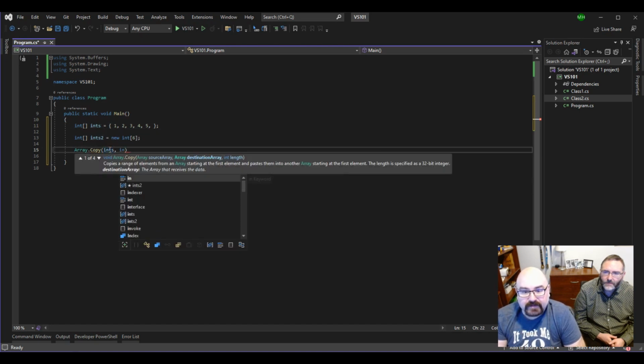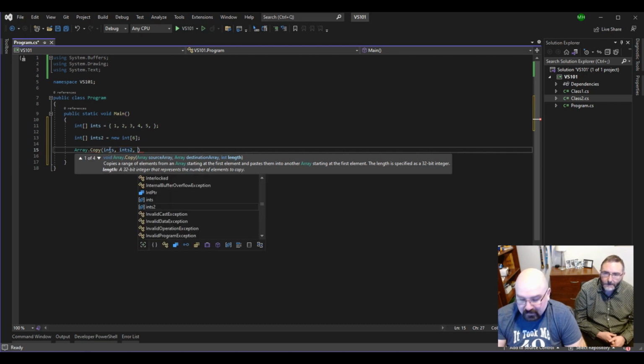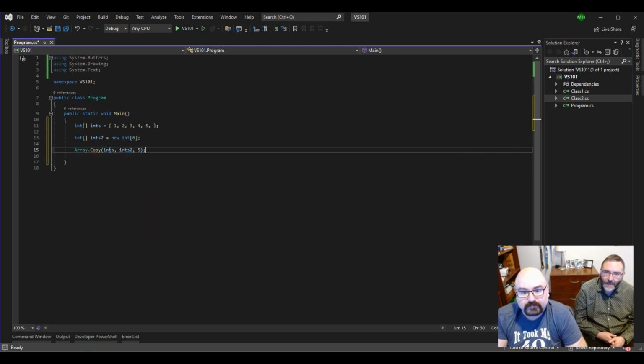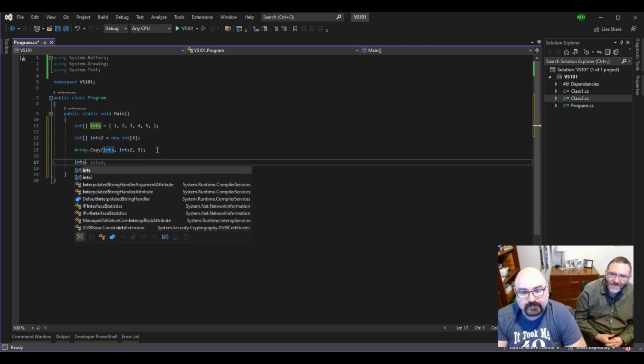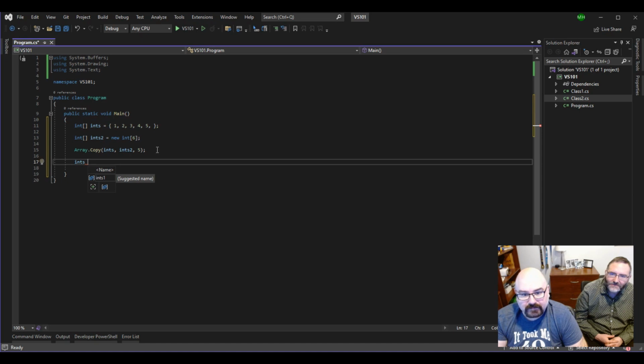There's a bunch of overloads for how you do this, but we're just going to copy, so we need to pass it the length. I'm just going to hard code it and say 5 values. And now we can set ints equal to ints2 just to get it back into the original variable. I'm sorry how monotonous this is. Ints equals ints2.